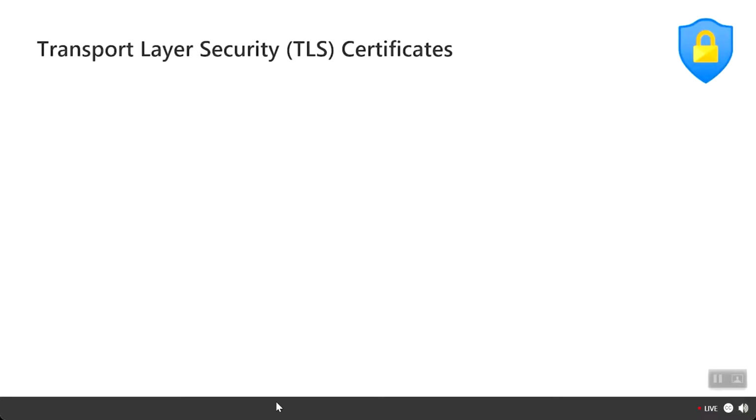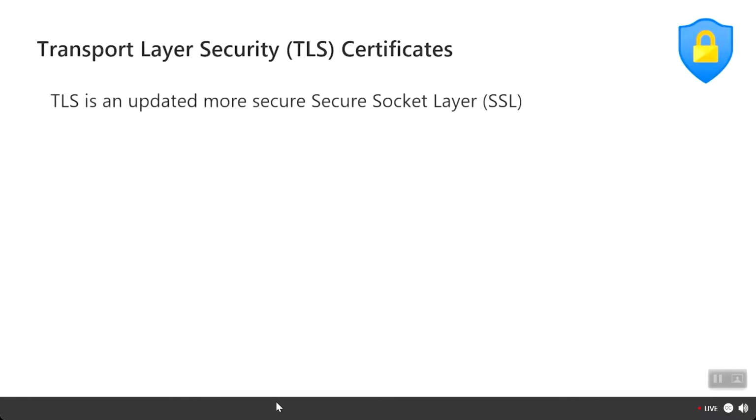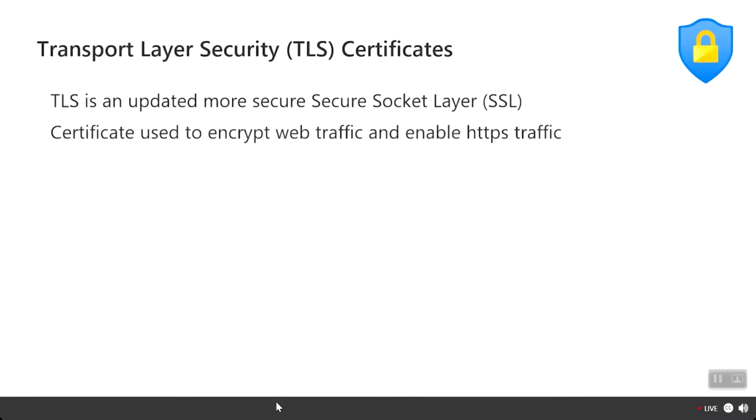SSL is really nothing else than an old version of TLS, which is kind of obsolete. It still works, and so if you have a TLS certificate, it's actually also valid for SSL traffic. But here on Azure, we work with TLS certificates, an updated version of SSL, like I mentioned. It's really a certificate that is used to encrypt web traffic, and not just web traffic, but really any traffic can be encrypted using TLS. But it is very often used for web traffic when you have the HTTPS protocol, the S standing for secure.